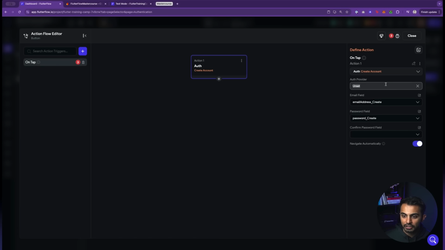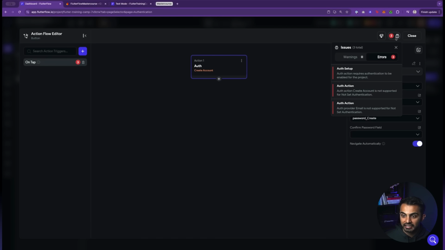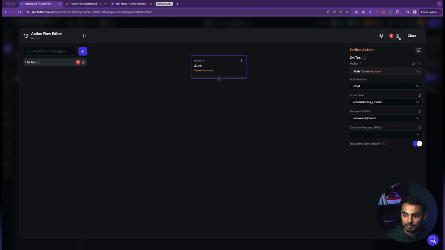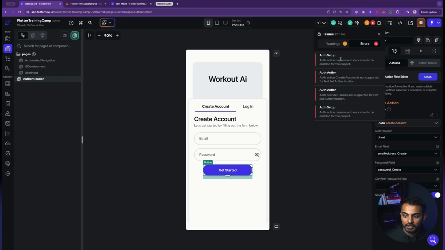Now when a user hits get started, we're going to head over to the action flow editor, hit open. And you're going to see that auth provider is unset. And that's because we actually forgot to do something here. If you look at the top right on any part of FlutterFlow, you're going to see this issues tracker. And this issues tracker allows you to find any bugs in your platform. So as you're working through the app and building features, sometimes the code will have issues as the code is being written.